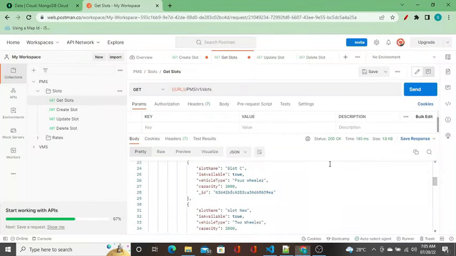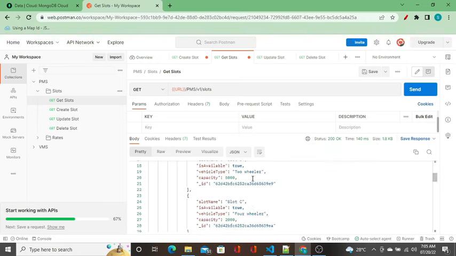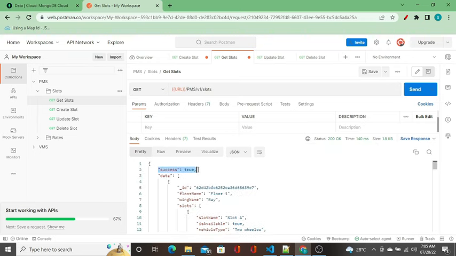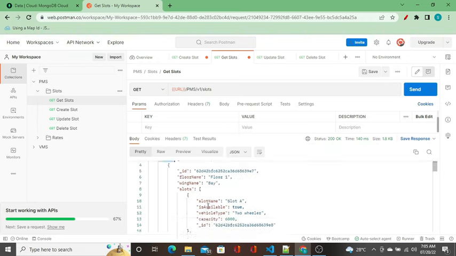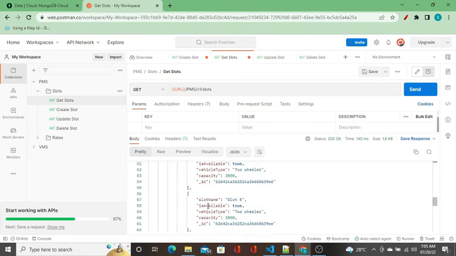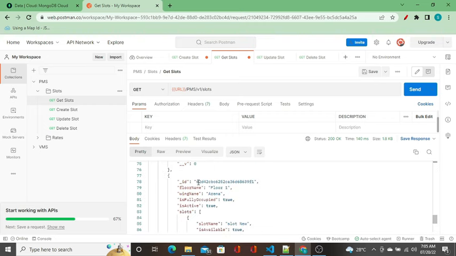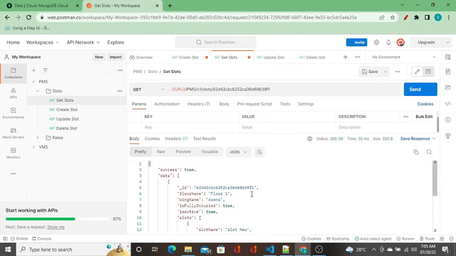In the 200 status also, see, 200 status is here. Success is true and the data we got from the mongoDB collection. So we got all the data. Okay, so I'm going to search a particular ID. I mean, I'm going to search data with a particular ID. So does it work? Yeah, I got only one data.